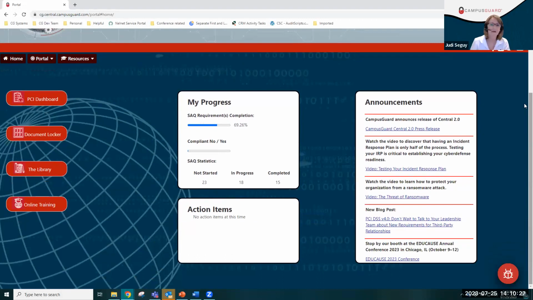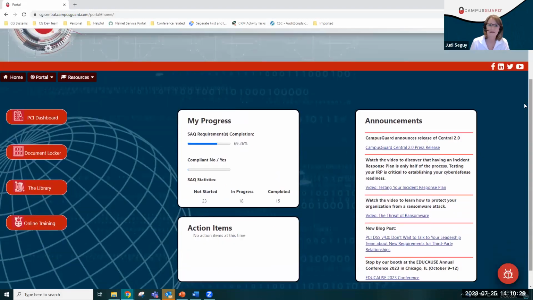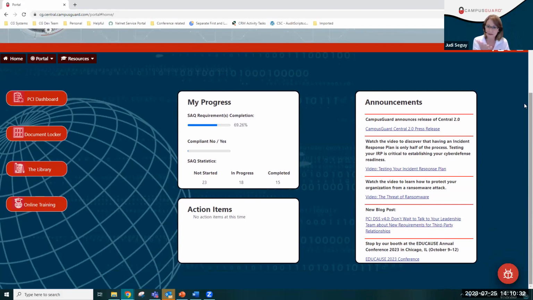Over on the right side, we have our announcements. This is the area where our CampusGuard marketing team, Kathy and Tess, will be posting new articles, newsletter links, videos, conferences, webinars, all of those things so that you know where you can see and interact with the CampusGuard team or get some new information.